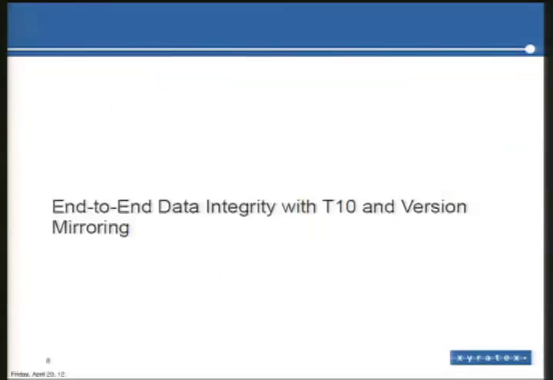Okay, so end-to-end data integrity. Now that I've told you about the improvements on the over-the-wire checksum, I'm going to tell you we're not going to use them.